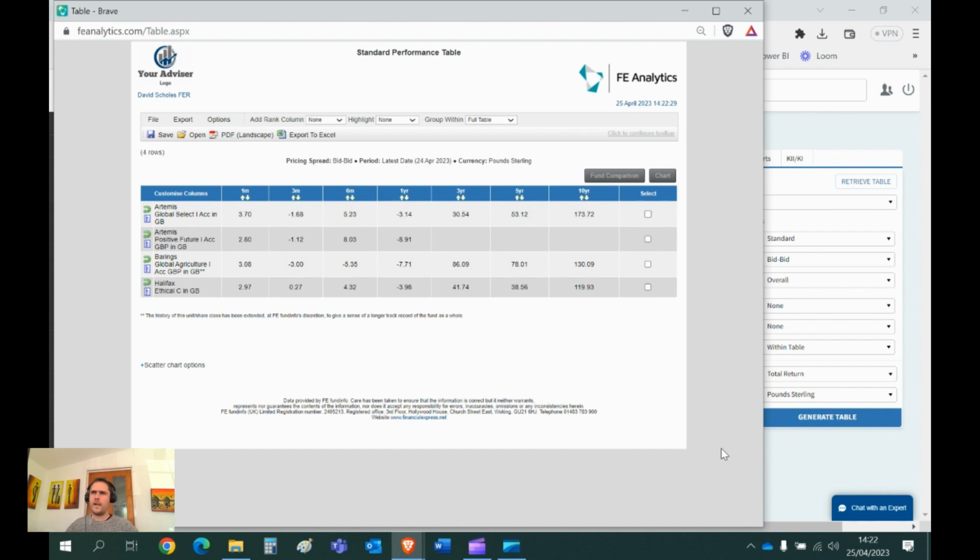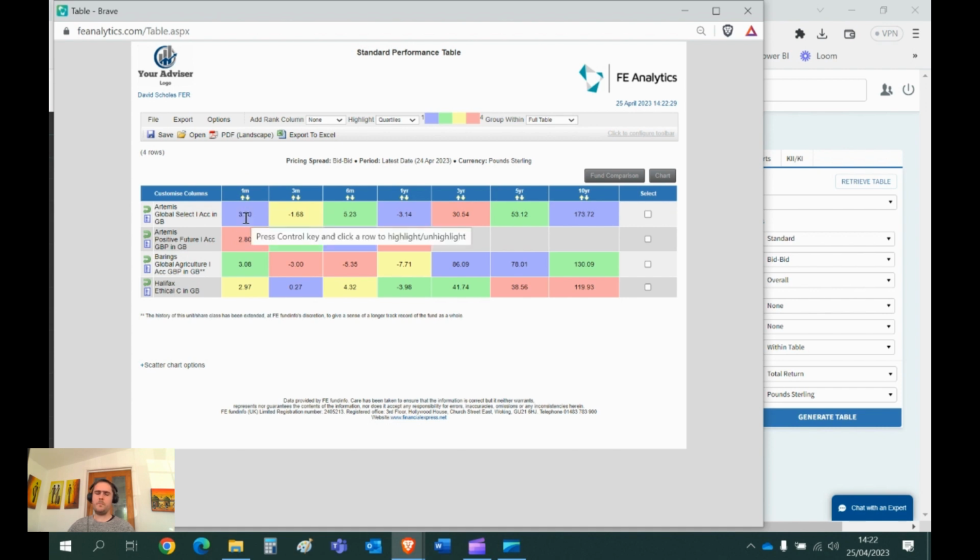I can now add color-coded quartiles. So at the top here, I could then throw in a quartile. Now, it quartiles them against each other. It's not saying that Artemis Global Select has been the best fund out of its sector. It's saying because it's blue, it's first quartile, it means it's one of the best funds out of the 4 we're looking at. So if that was blue all the way across, it's simply saying it's the best fund out of the 4 we're looking at here.